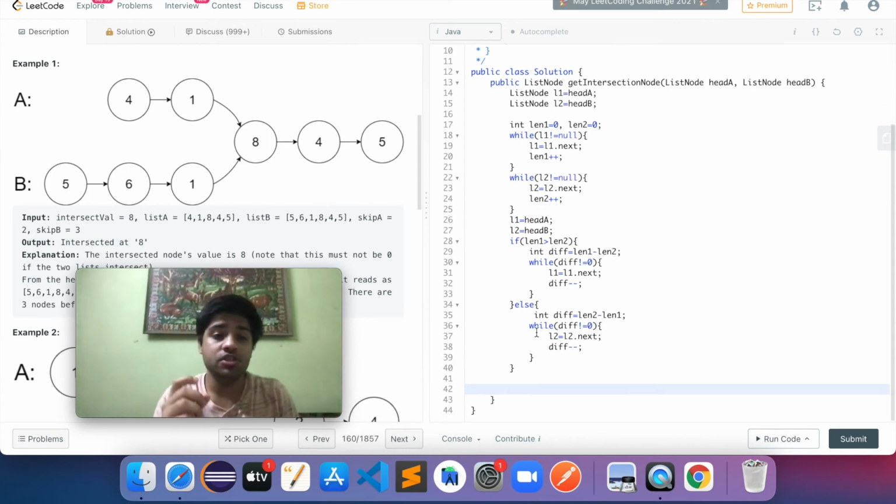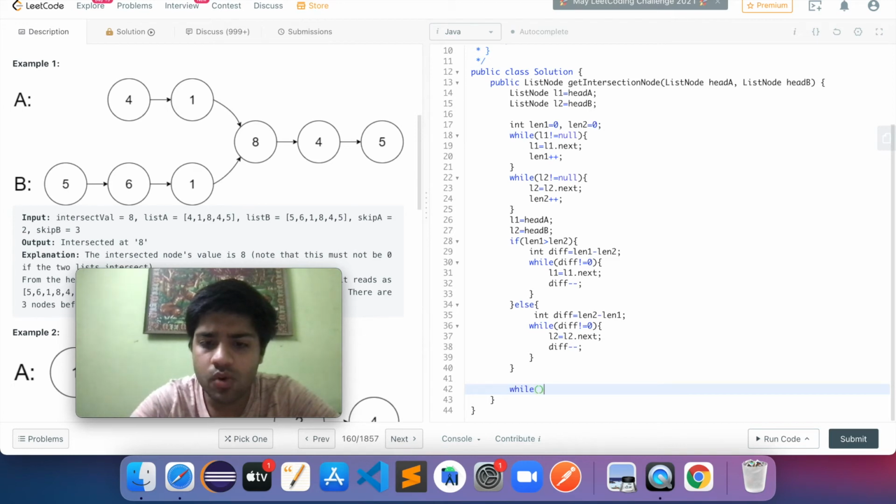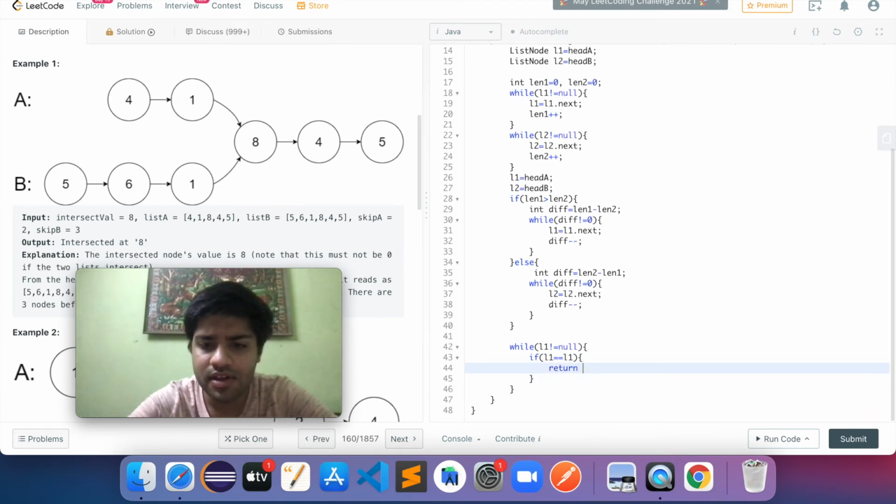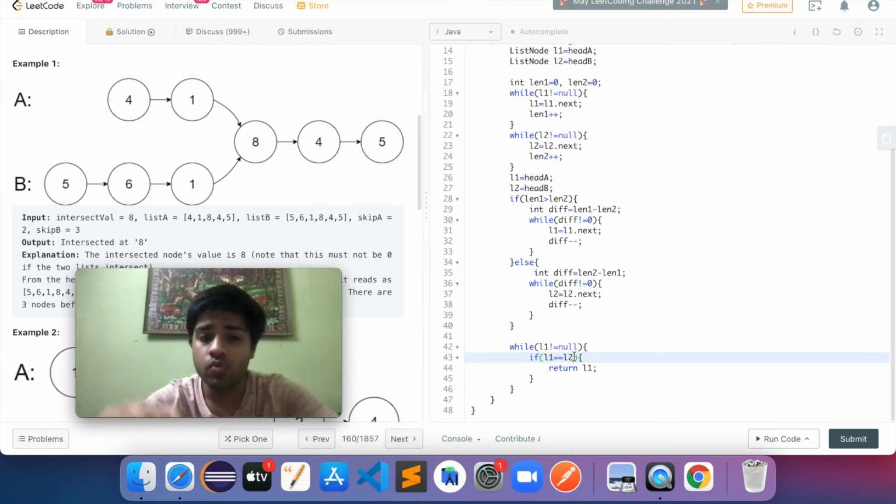Now we are at the same position, so we just have to move across both linked lists together and return wherever we reach a common node. I can take either of the linked lists. So let's take L1. While L1 is not equal to null, I have to move. If L1 is equal to L2, then I got my answer, right? Return that node. I'm comparing L1 to L2, not their values, because I don't want to compare the value, I have to compare the node.